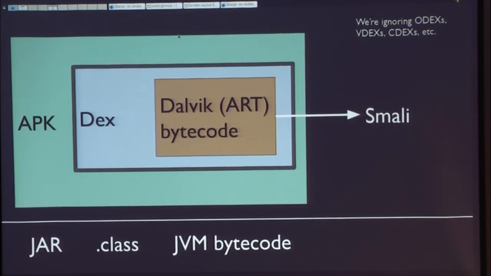It's technically not Dalvik anymore. It's ART, but it's the same format. And I'm skipping past ODEXs, CDEXs, VDEXs, all the other Android stuff. They change things. They add new encapsulations every couple of years, but we're not worrying about that. We're just going to talk about DEXs here, which you can get from all the other things. So that's what it looks like.